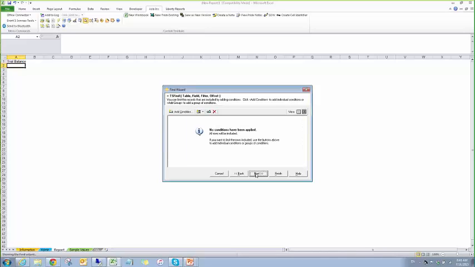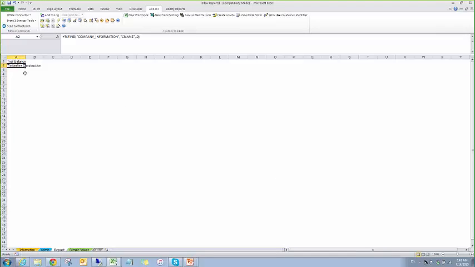I'll click next. There's only one row of data in this function, so we don't need to apply any conditions. And then I'm going to click finish. So notice here it returned Timberline Construction, and that's the name of this sample data.